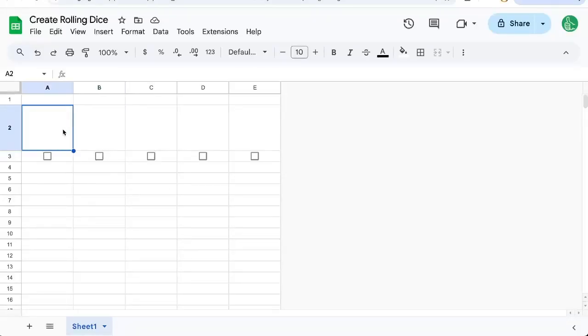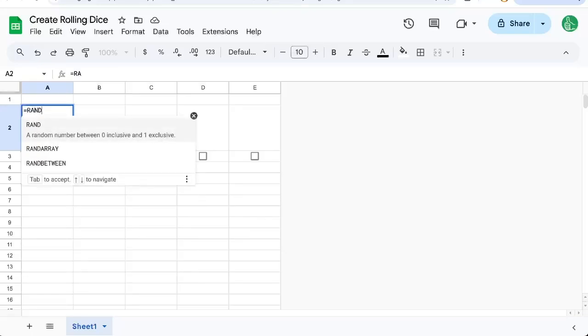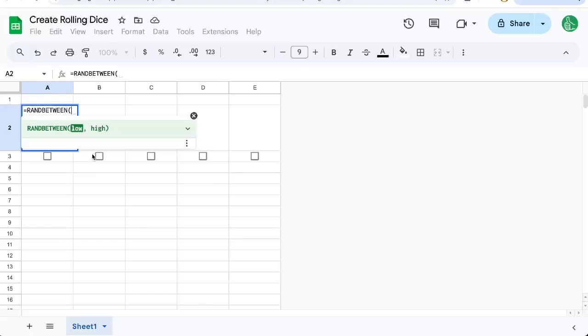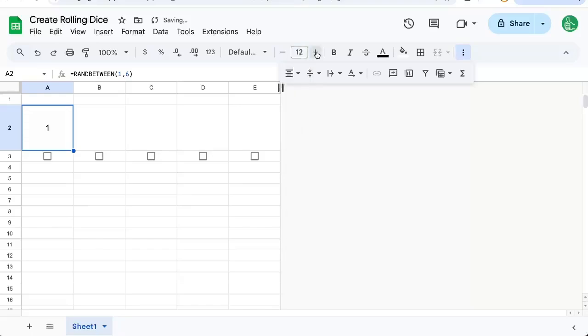Let's create some rolling dice inside of a Google Sheet. We need to get some sort of randomization mechanism, and we can do that with =RANDBETWEEN. We can say RANDBETWEEN 1 through 6. What's interesting is, let's put this in the center and make it bigger. This is essentially the side of a dice, either 1, 2, 3, 4, 5, 6.